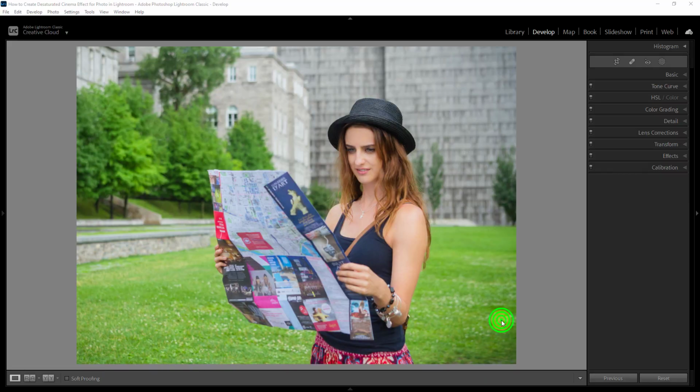Welcome to another video. Today's video topic is how to create a desaturated cinema effect for your photo in Lightroom. First, go to the basic section.